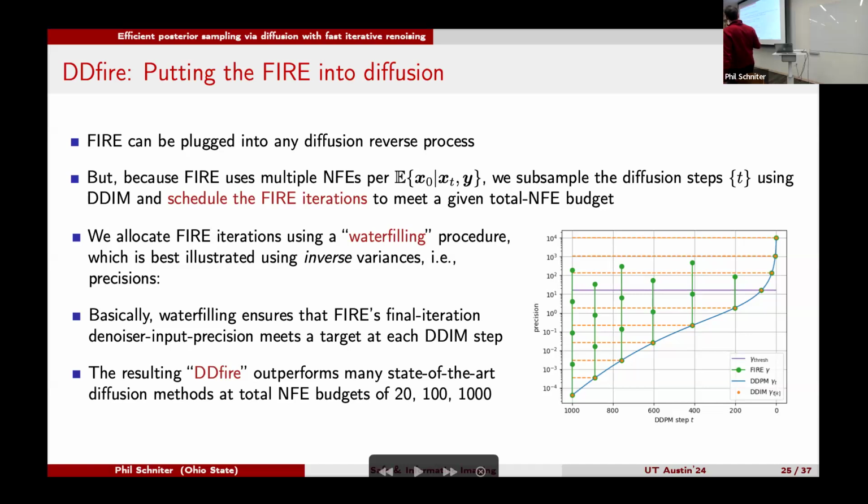And we're going to subsample that with DDIM in a particular way. Then when we run FIRE, that's what these green lines show. At this step, we run one FIRE iteration, we get up to this precision, another one, this precision, and so on. The way that we're budgeting these steps is we have some overall targets, and we want to make sure that at the end of our FIRE runs, we surpass this target. And that's essentially how we figure out how many iterations to run for each diffusion step.